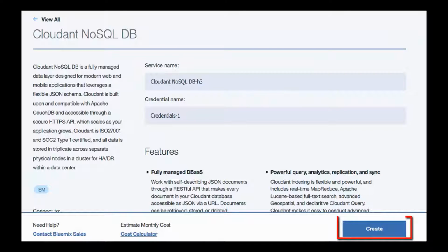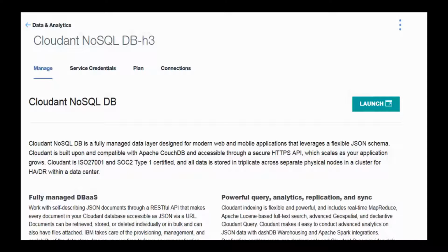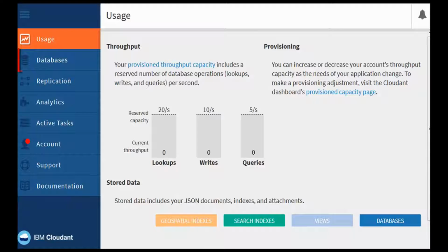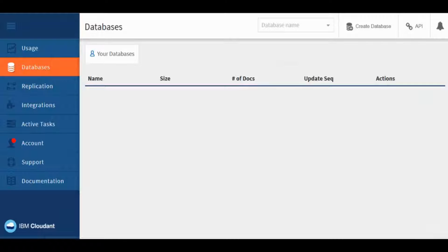On the Cloudant page, click Create. Finally, on the Cloudant NoSQL instance page, click Launch. On the first Cloudant page that you see, click Databases. You are brought to the Cloudant DB console page. You'll notice that you have no databases to begin with.